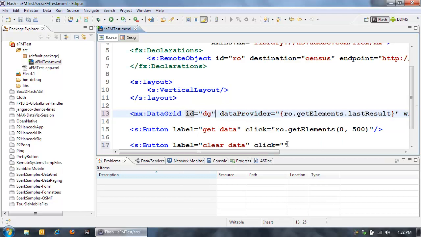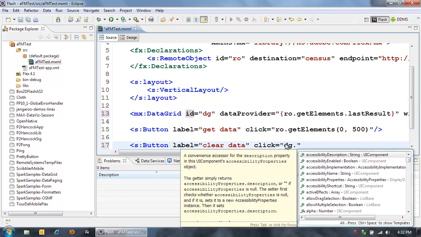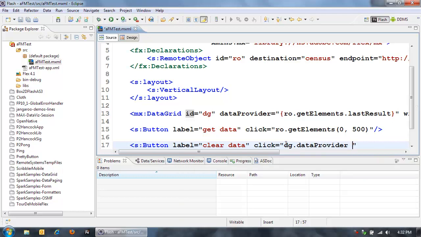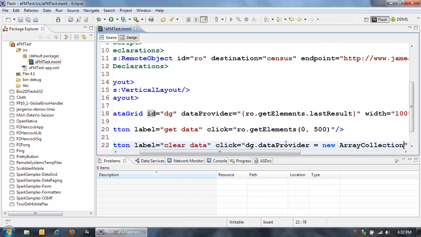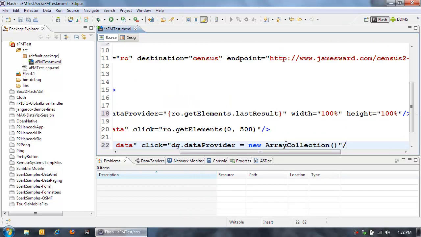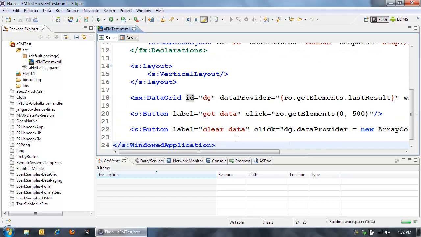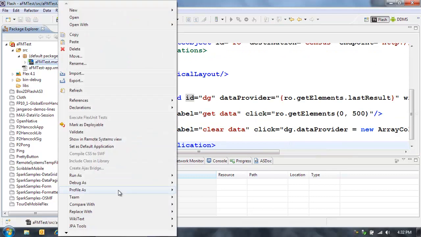So we'll just call it DG. Now we're going to call DG.dataProvider equals, and let's just make this a new array collection. Okay, so now let's give this a try. We'll save and recompile that and give this one a try here.